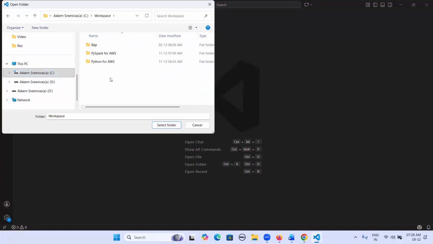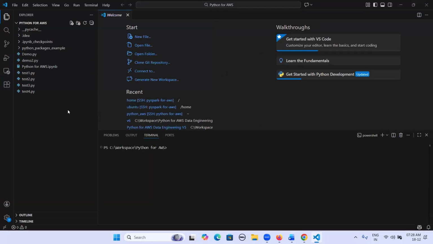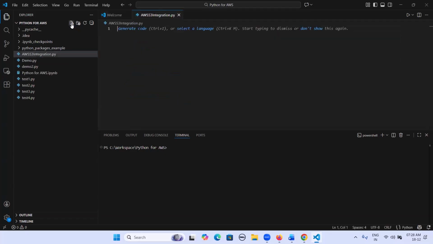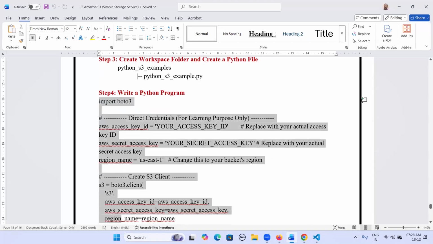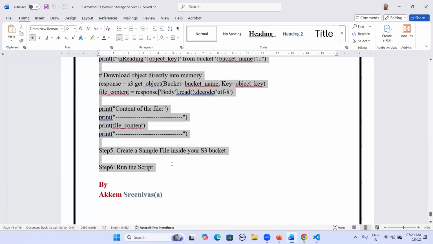In this, I am creating a Python for AWS folder; I already have it. Let's open this folder. Here, I am going to create a file called AWS S3 integration.py. Okay. In this, I am writing this Python code.